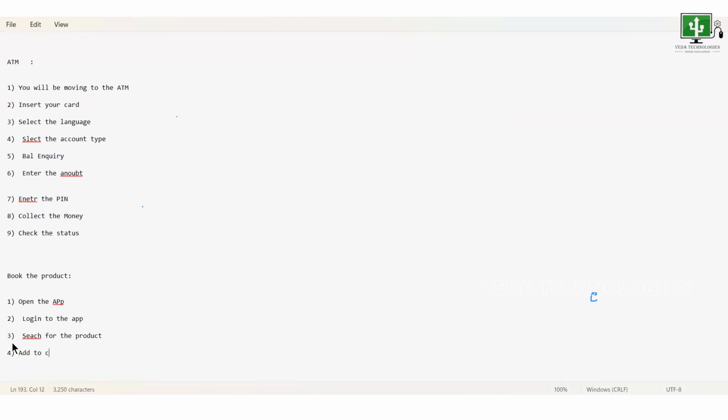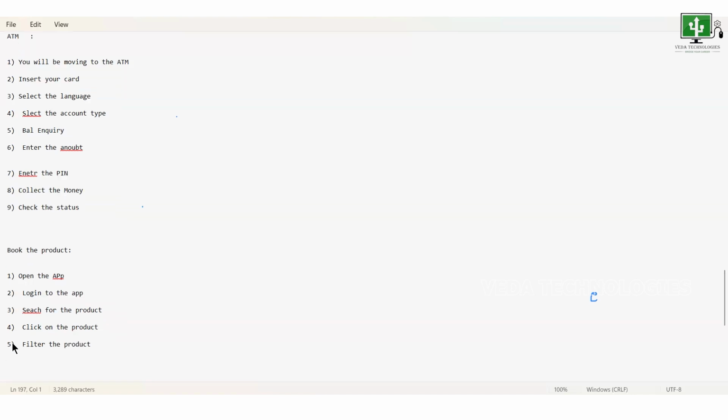Will you directly add to cart, or click on the product and see? Click on the product. Next, brand type. Filtering, can I say? Yes, sir. Filter the product. Next, sizes, color. Now you can add to the cart.